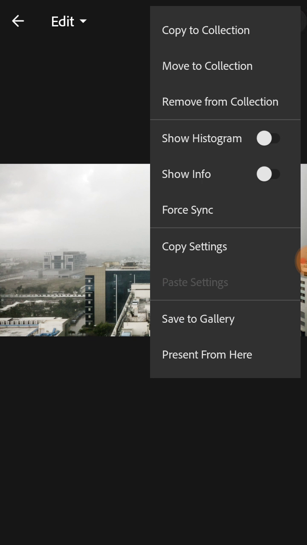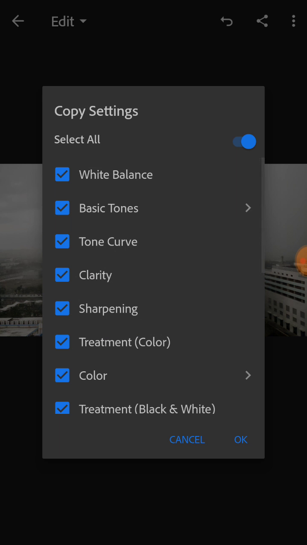So after that, one good thing about this app is you can copy the settings. Like if you have 2 to 3 pictures, you wouldn't like to change all the settings at different times, do the same thing over and over again. So you go to this menu, you can copy the settings. These are all the settings you want to copy. Just click OK. The settings are copied.